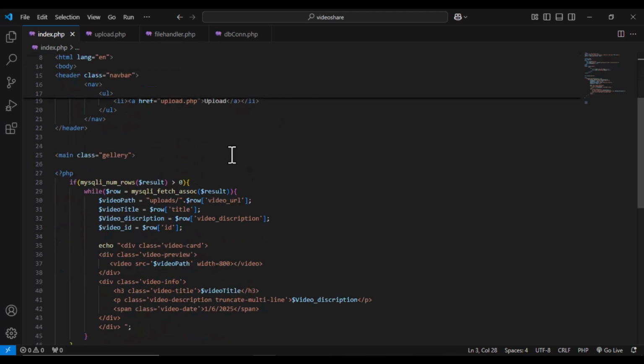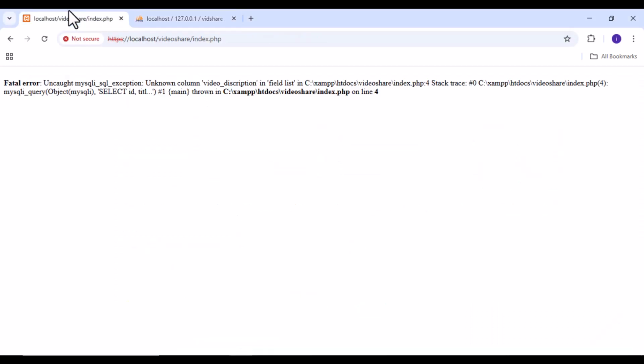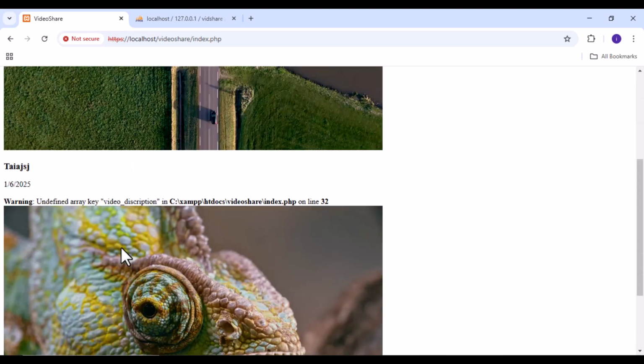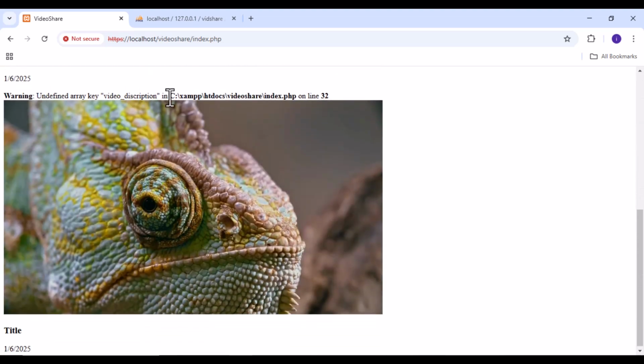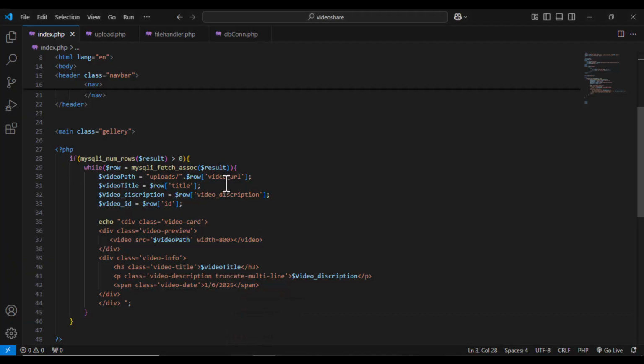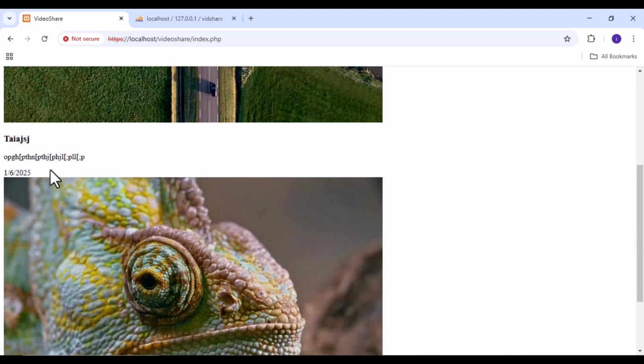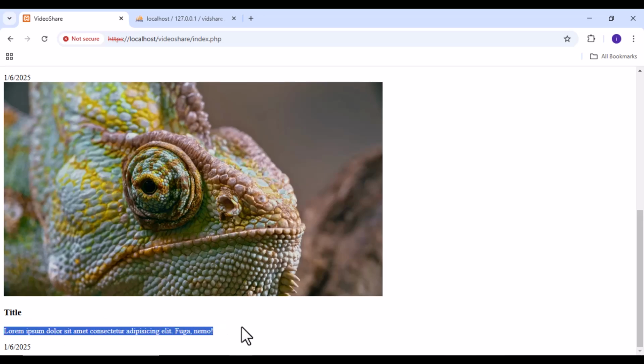So I save it. Now go back to the home page. Now let's refresh. All right, you see it has displayed everything. It says warning on video description, line 32. So let's fix that problem also. So here is line 32. Yeah, so remove it, save. Now go back to the home page. All right, so it's the description that it couldn't do. This is just the garbage I typed. Here I typed something that made a little bit of sense.